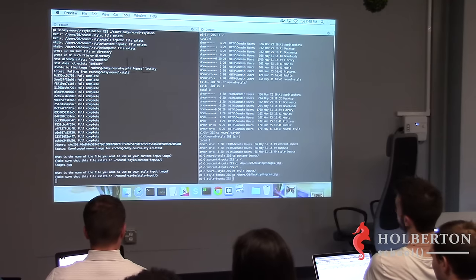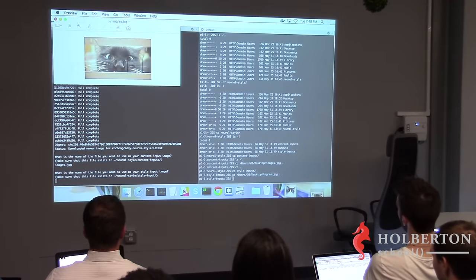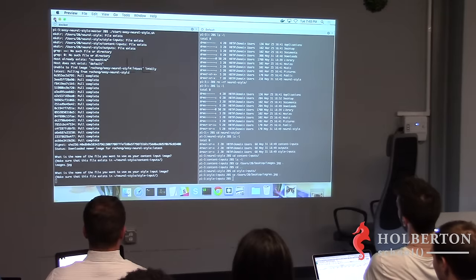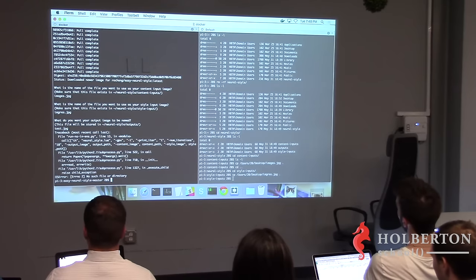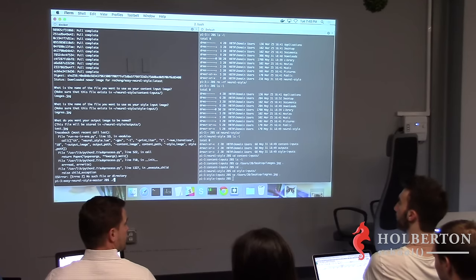So what you're seeing, she's prompted: what image do you want to go in, what style do you want, and then it'll ask you what you want to name the output. And like I said, all these are available both in the container, but they also end up outside the container. So if you have somebody like my grandmother who actually kills the container by accident, she's still got her cute cat pictures.